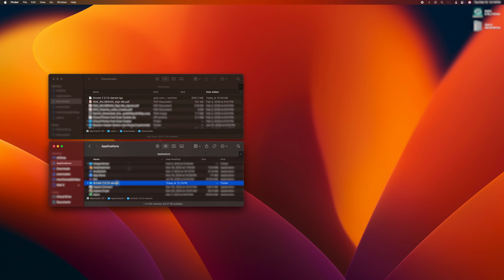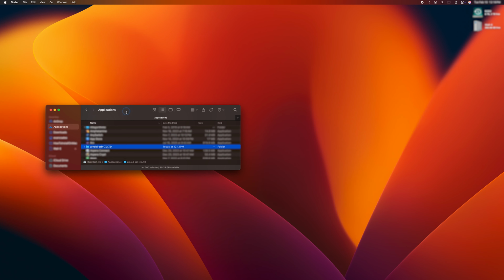So next what we're going to want to do is rename this folder just to give it a little bit more of a clear name. So let's just name it Arnold SDK 7.3.7.0. There we go. And that's it. So next we can just jump into the terminal from here. So I'm just going to close out that downloads window, move that up a bit.